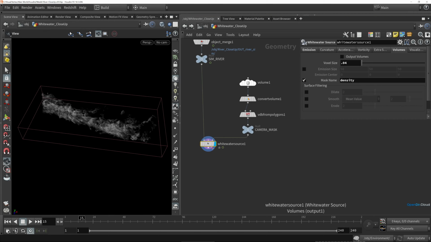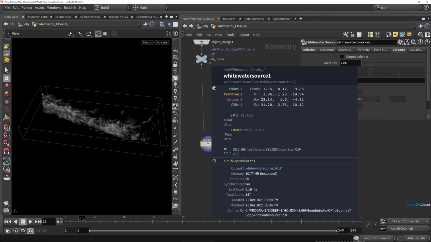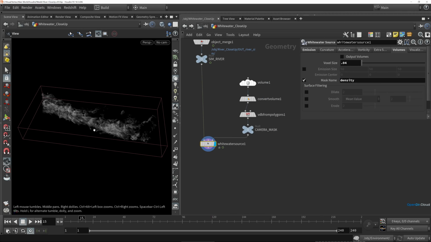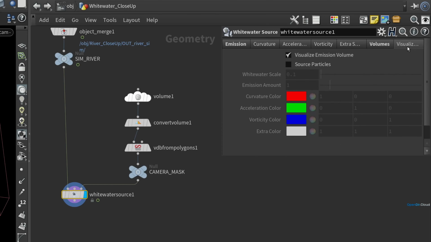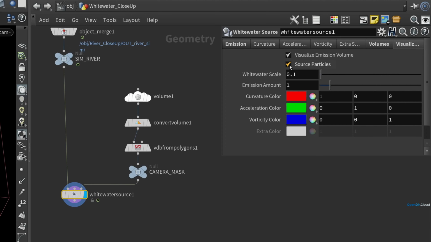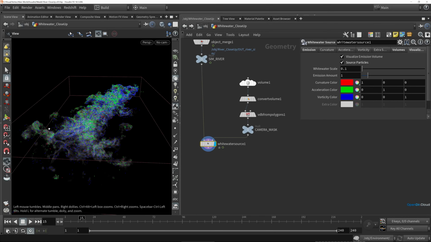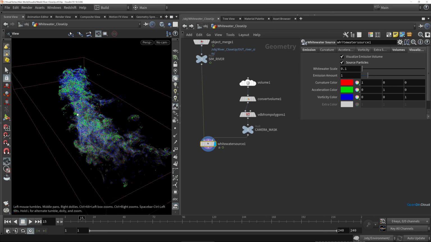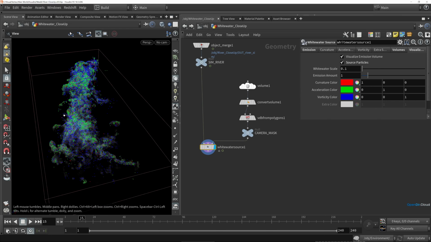Now ultimately, the whitewater solver is going to use this emit volume to determine where to source the particles, but we can turn on some additional particle display on the source here to help us dial things in. So under visualization, let's turn on source particles. And you can see these particles are colored based on the type of sourcing that's generated them. So if they're sourced based on curvature, they'll be red. Based on acceleration, they'll be green. Vorticity will be blue.